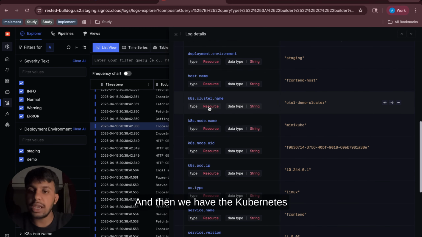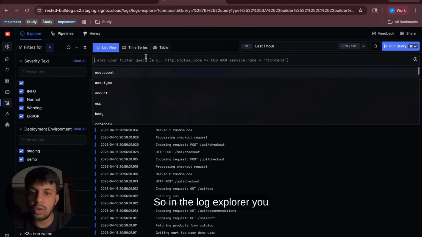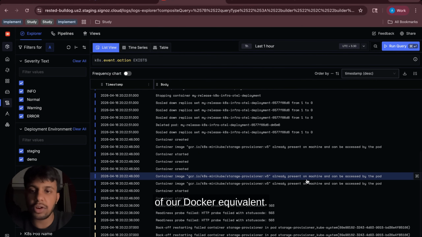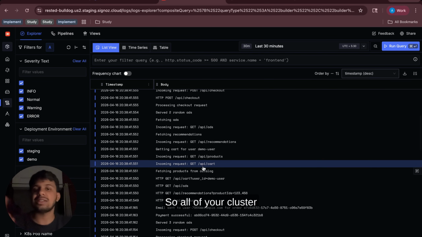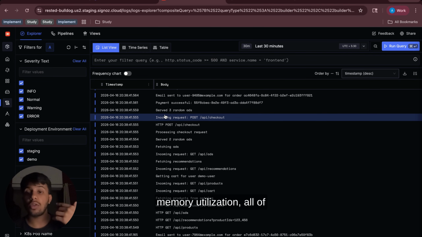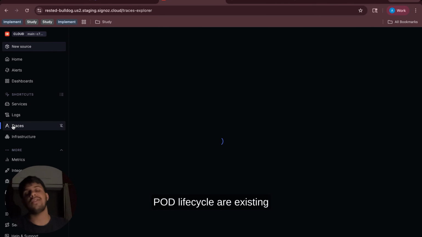And then we have the Kubernetes events, which we can also find over here. So in the log explorer, you can find these event entries as well, kind of our Docker equivalent. So all of your cluster timeline, including everything around memory utilization, all the kinds of events that you would require around the pod lifecycle, are existing over here as well.